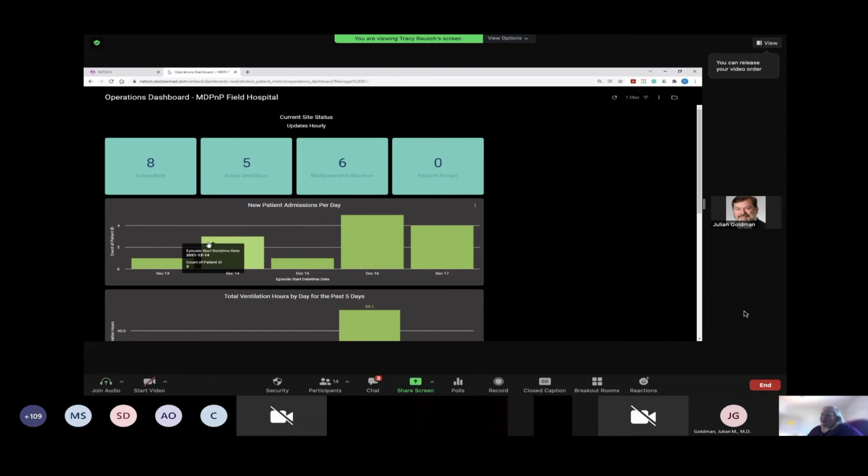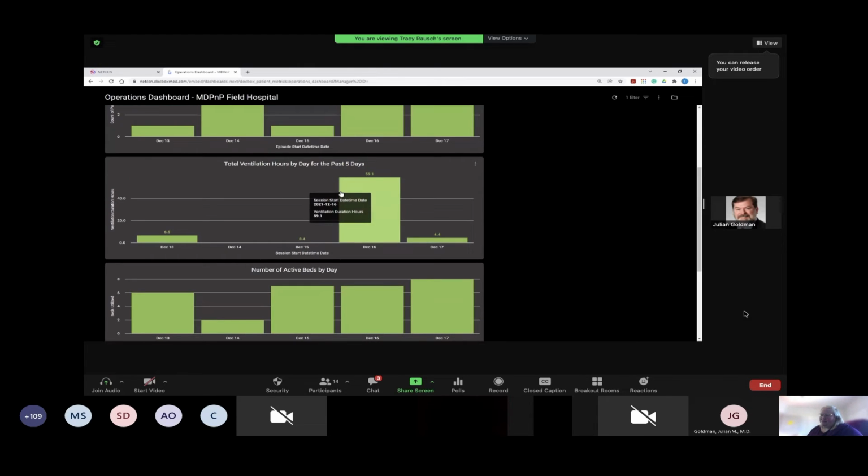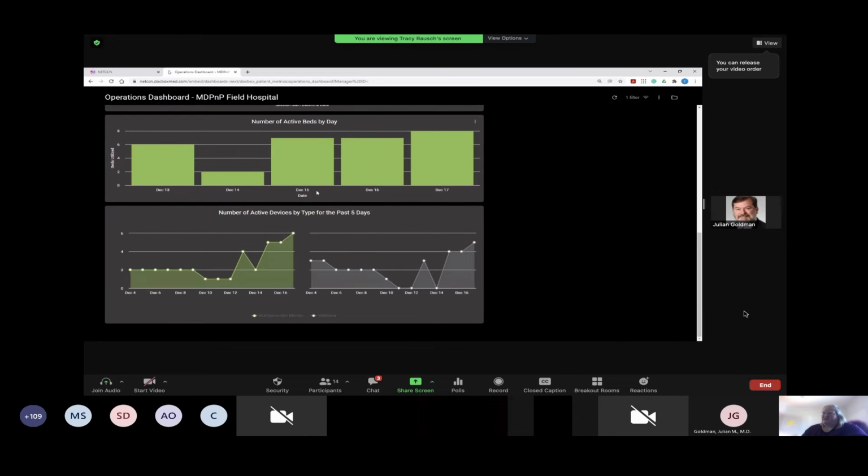We're looking at the number of patient admits per day. And then we're looking at the total ventilation hours for the past 5 days. And so as you can see, yesterday there was an increase that occurred at the MD-PNP Field Hospital. And we're not even fully through the day, and we are expecting to see more ventilation hours occurring. The number of active beds at that site per day. And then at the very bottom of this, you can see the number of unique devices that have been utilized for that specific day. So you're seeing an increase in monitor use as well as ventilator use at that MD-PNP Field Hospital.